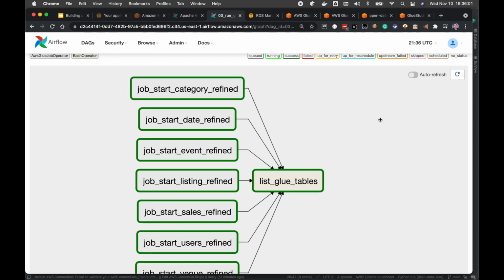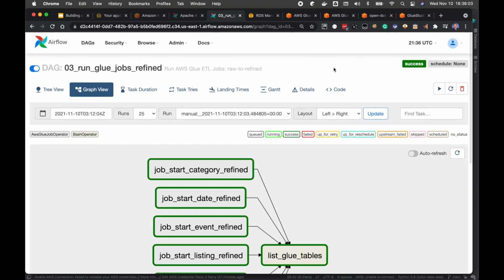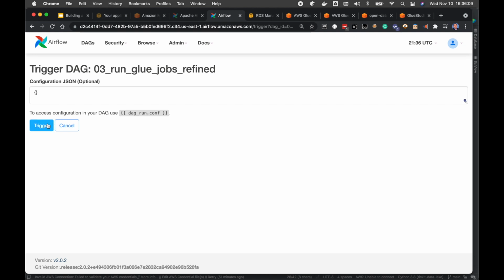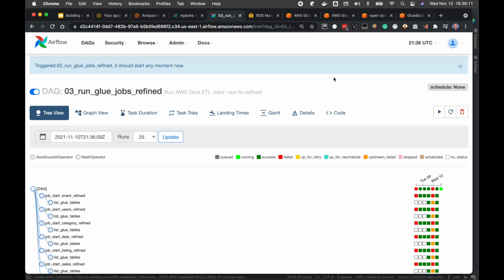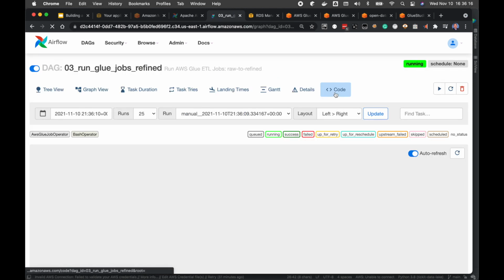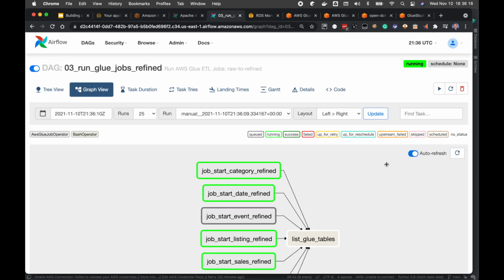So we'll go ahead and start this DAG. Let me get that started. Again, this is going to kick off 7 jobs in parallel. Since there's no dependency across those jobs, we can start all 7 of those in parallel to save time. They should take 2 to 3 minutes to run. We can see that they're already starting.